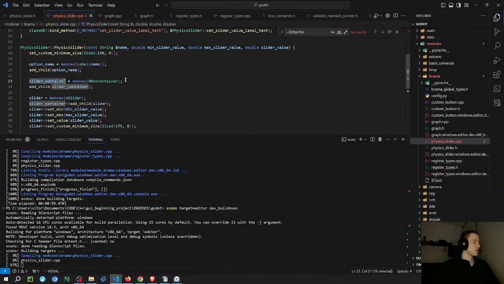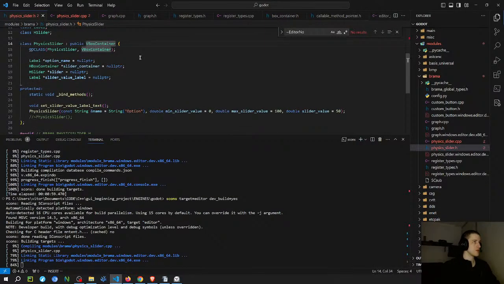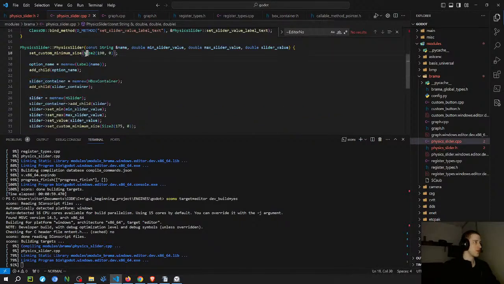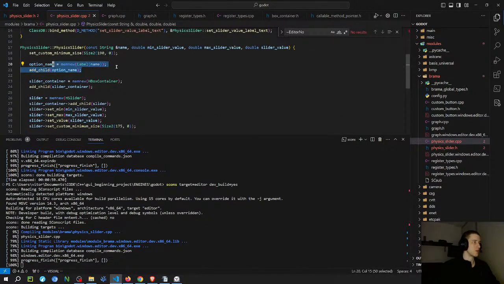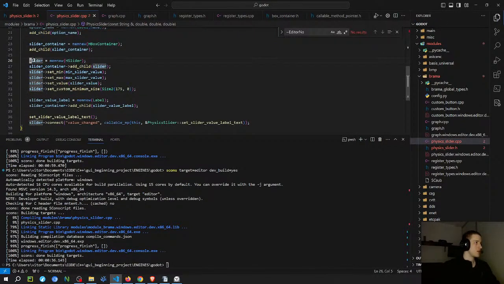So I have the slider container, which is the H box. This one is the V box that I have there. So this one is the parent. So the first thing is setting minimum size, then I set the label, which is the name of the thing. Then I initialize the H box container and as a child of the V box. So this is going to be below this one. Then I initialize the slider and I add as a child of the container, the H box container, and set the values. Initialize the label and set as a child of the H box.